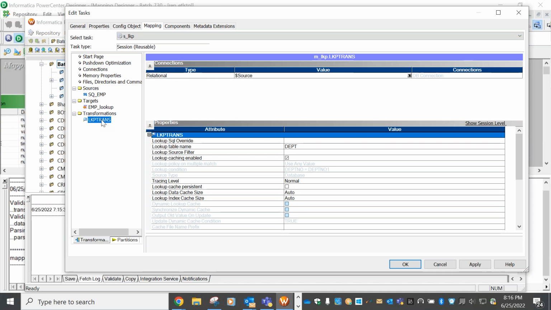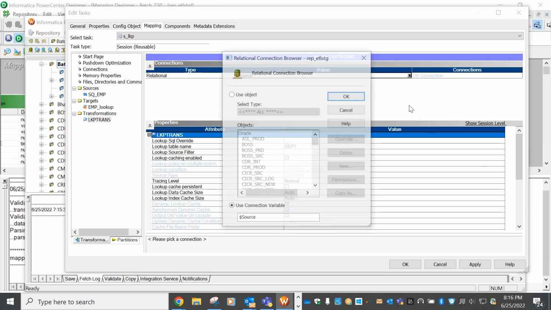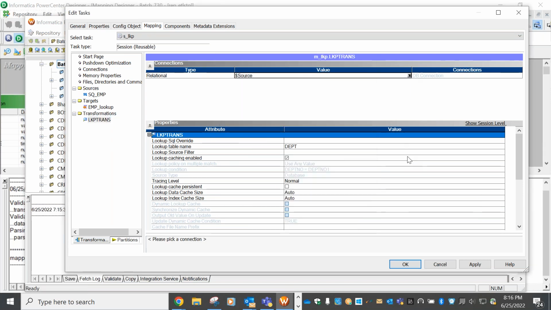This is the first transformation we are studying, that the transformation should have relational connection, and we should give the relational connection by clicking on this particular arrow. And what relational connection we need to give, how a developer will get to know which connection we need to give, whether it is source connection, target connection, any other connection. We need to get the information first on which table it has been created. If you get to know this information, then you will get to know which connection you need to give to this lookup transformation, right?